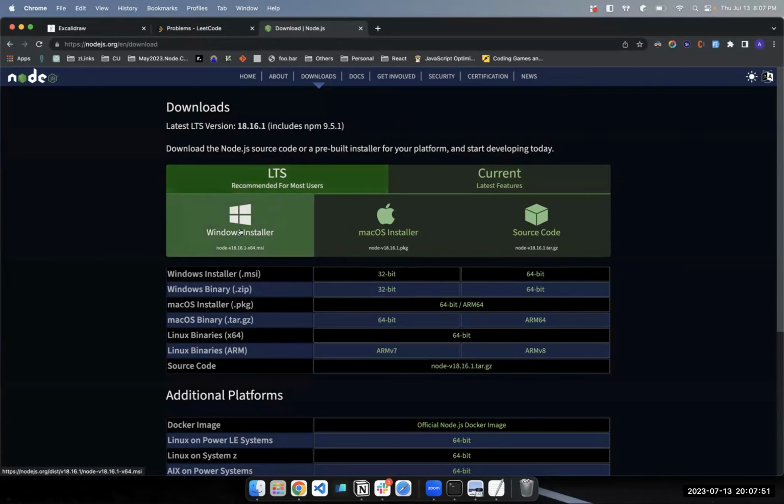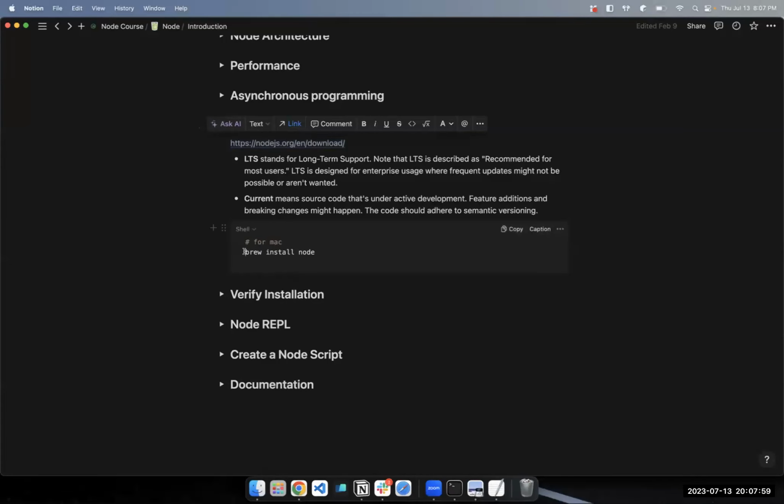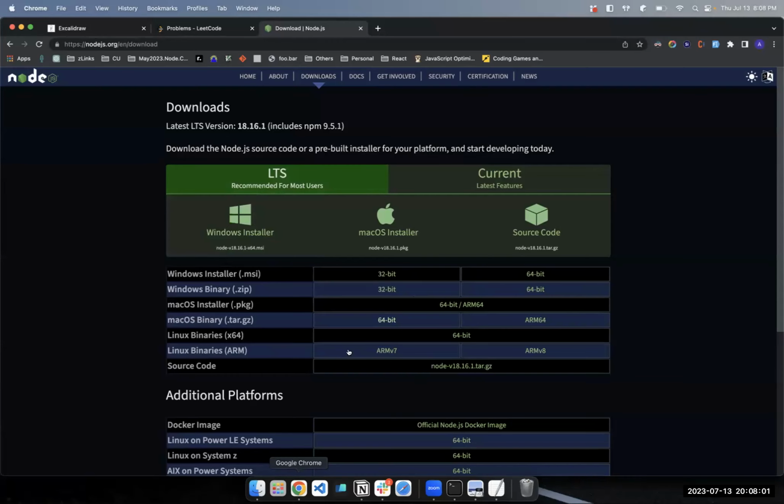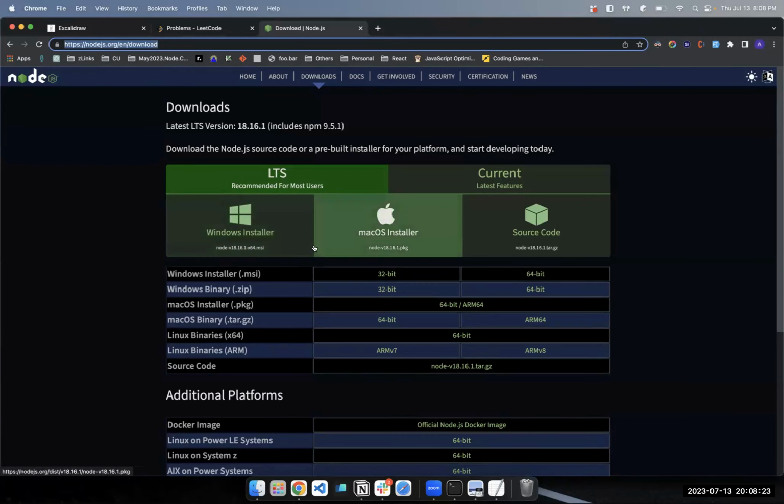For Windows, I recommend using the Windows installer. However, for Mac users, I recommend going with Brew, or you can use the installer as well if you want. Either way works for Mac users. If you have Brew and are familiar with it, go ahead and use Brew. If you're not, you can use this Mac installer. So take a minute, go to that link and download Node LTS, and let me know if you have any issues.